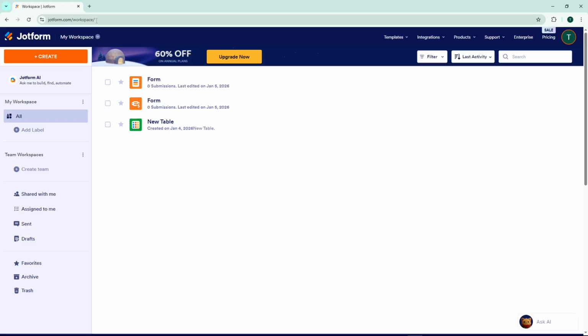Welcome back, everybody. Today, I'm going to teach you how to integrate Authorize.net with Jotform. This integration allows you to accept payments directly through your forms, making it incredibly useful for anyone running an online business or collecting payments through their website.